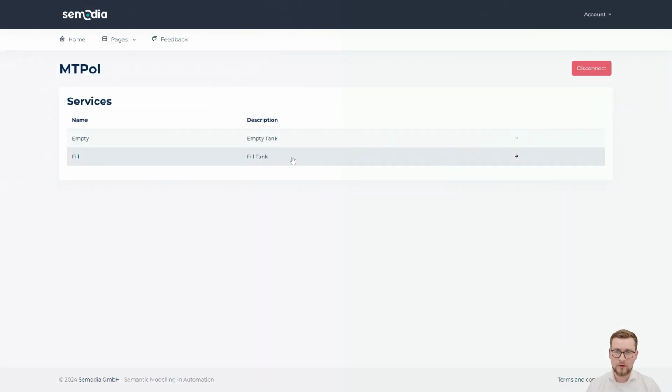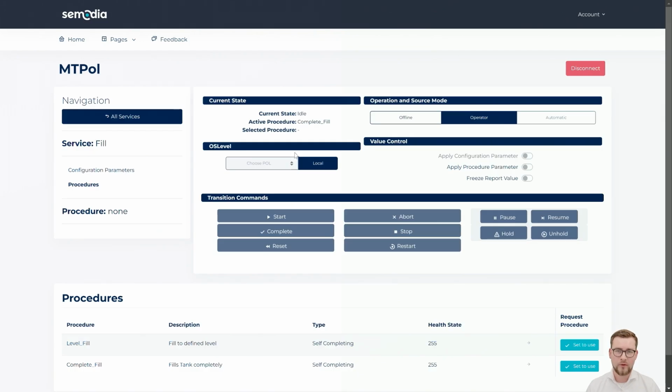We can open services. Currently, only services are supported. In the future, we will support also other functionalities, of course. We can now, for example, change here the operation mode from offline to operator, and we can choose a certain procedure. For example, let's set this level fill procedure to use, and as we saw, we can now start the service.